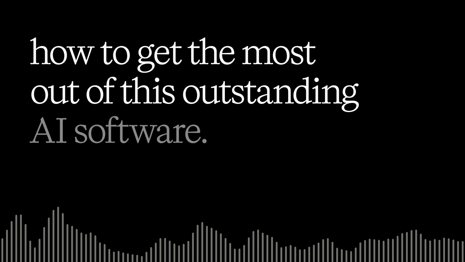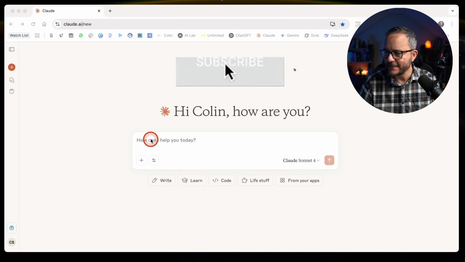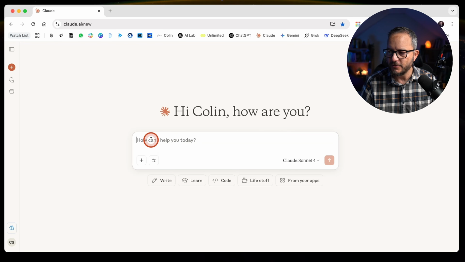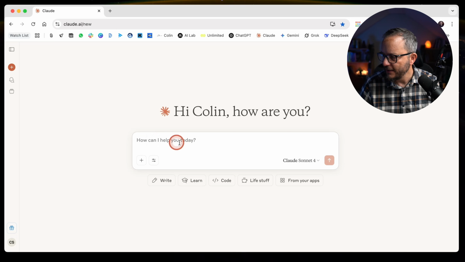Let me show you very quickly how to get the most out of this outstanding AI software. When you first land inside of Claude, you're going to be met with this welcome message and text input. This is where you're going to input your prompts into the AI. This is where you're going to begin your text-based conversations into the AI.